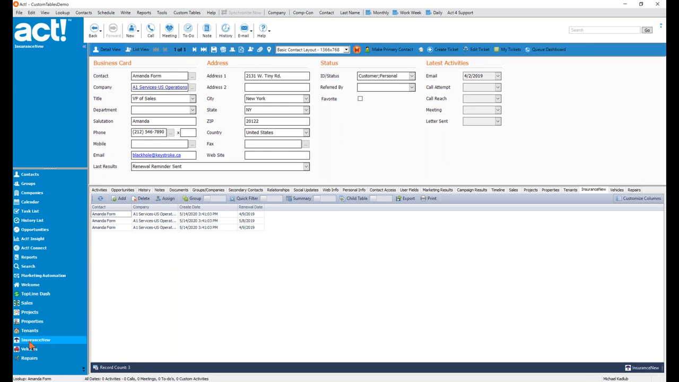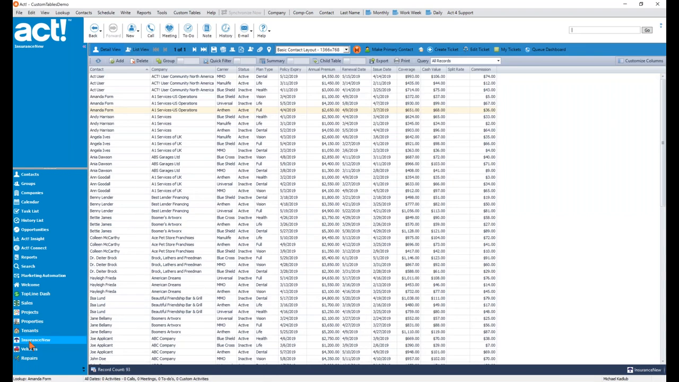I'm going to go back to the global list here of insurance new to show you some other things you can do. So what you can also do here is group by the contact. If you want to group by all the contacts to see how many insurance items each person has, it makes it easy for you to do that. There's a group slider up here. We slide it to turn it on.